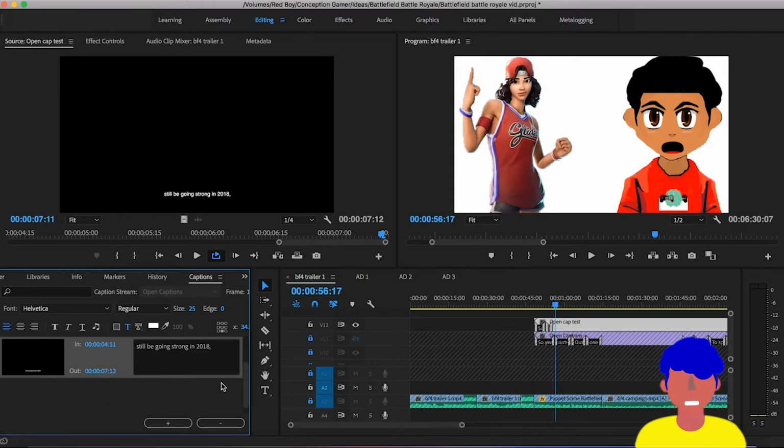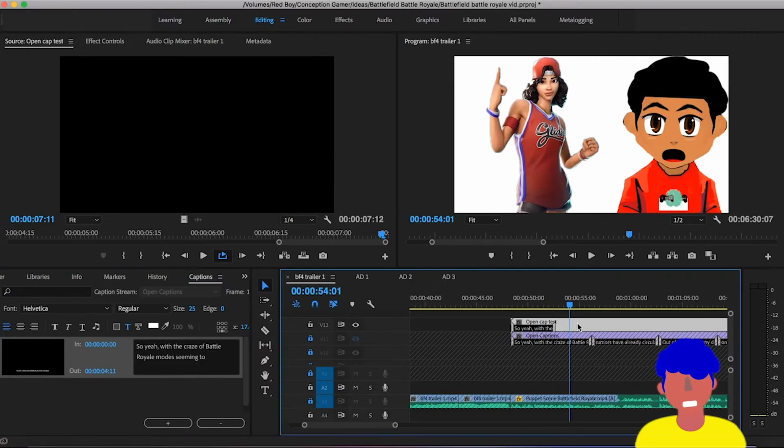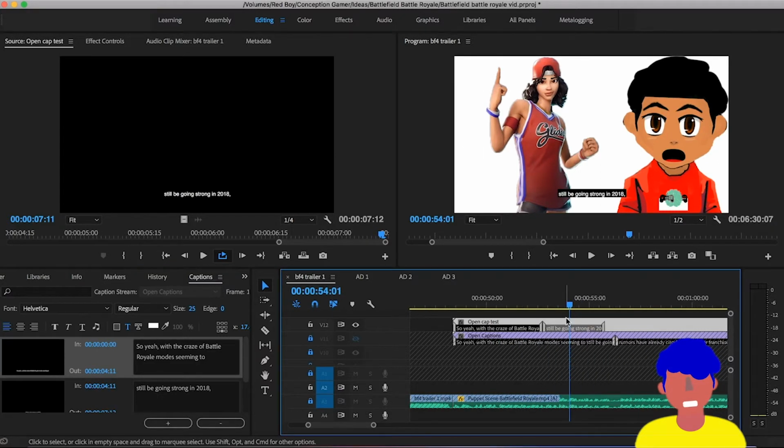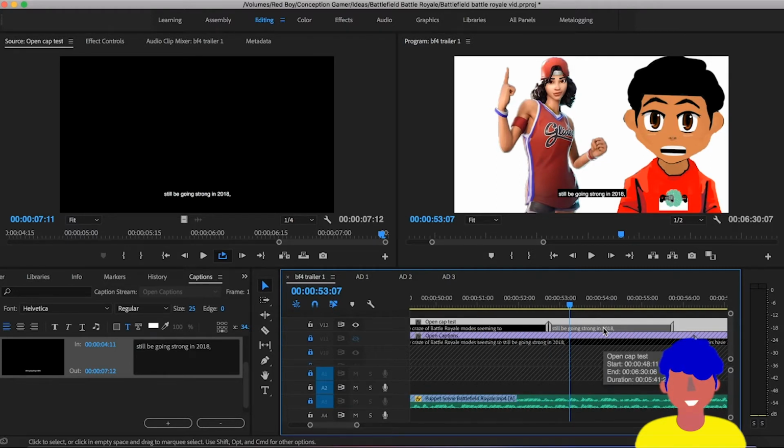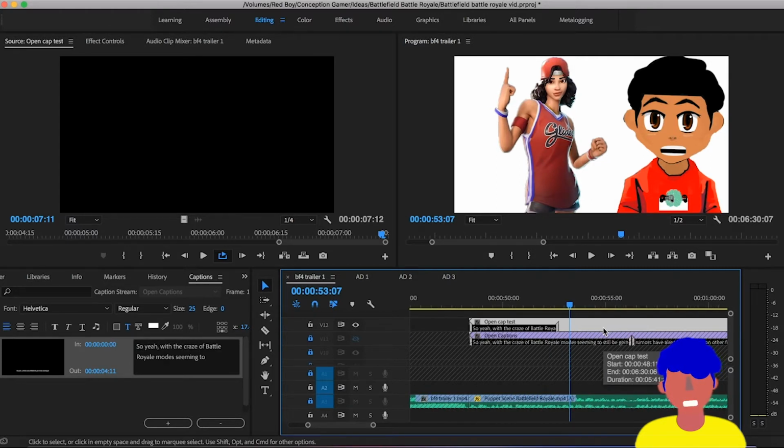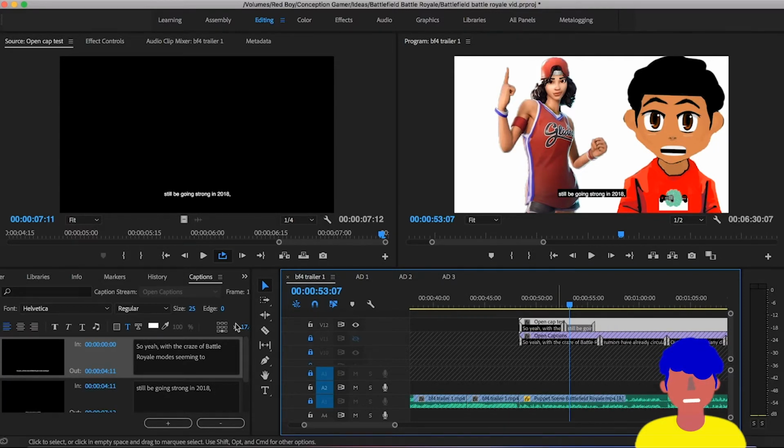And if I wanted to delete something, I can just click on that and click the delete button. And as you can see, it's deleted. Or you can just click it here, click it on the menu. You can right click, delete. You can right click and ripple delete. You can right click on the captions and add captions as well. You can also go in there and click the delete or backspace button and it'll delete it. And yeah, it's pretty simple there.